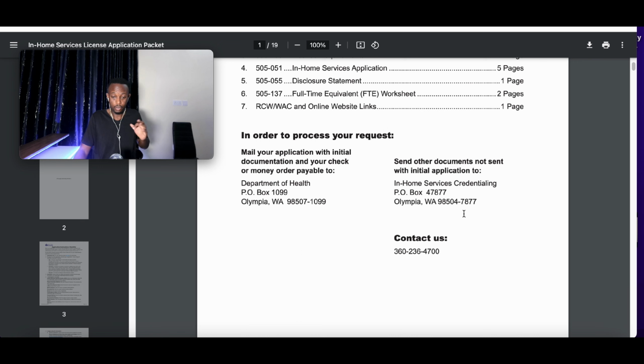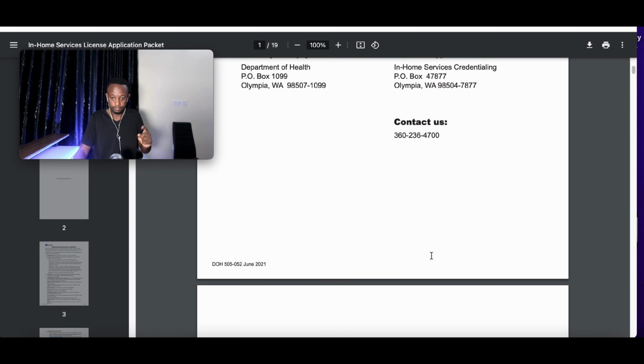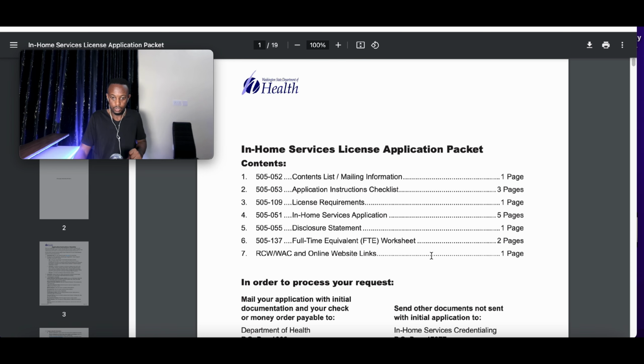And if you have any questions, by any means, they've listed out their phone number here. Call that number if you get confused by anything on this application, that's what that phone number is there for. And there should also be an email on the Department of Health website for you to contact somebody. Utilize it. Let's go to our application instructions checklist.